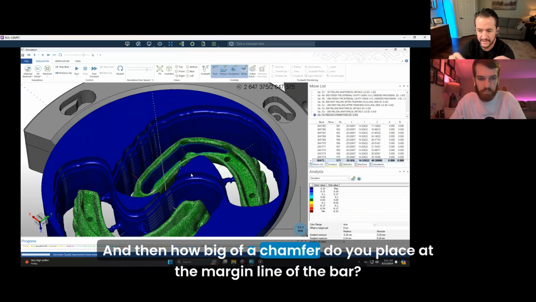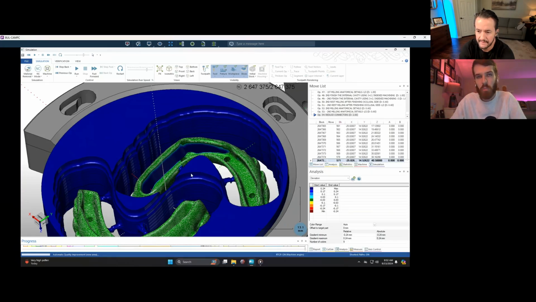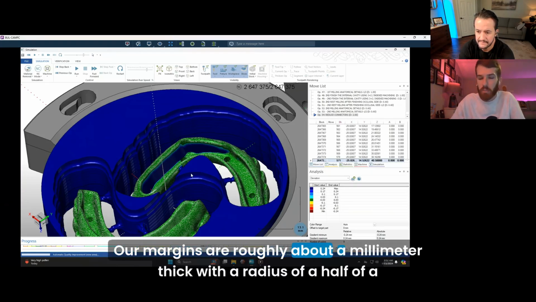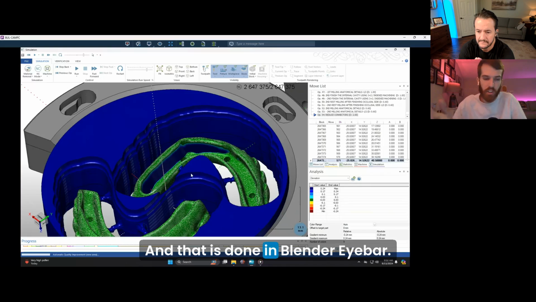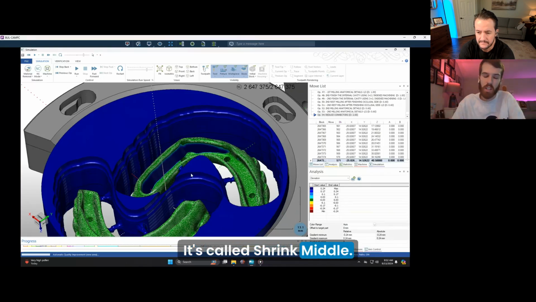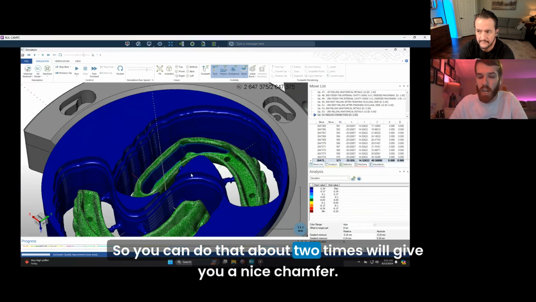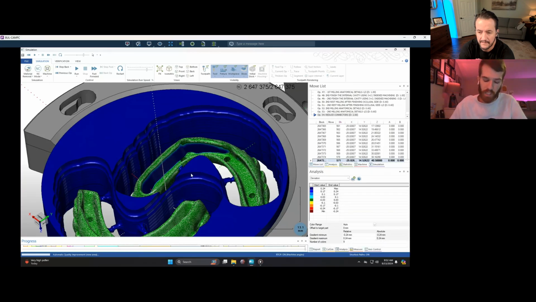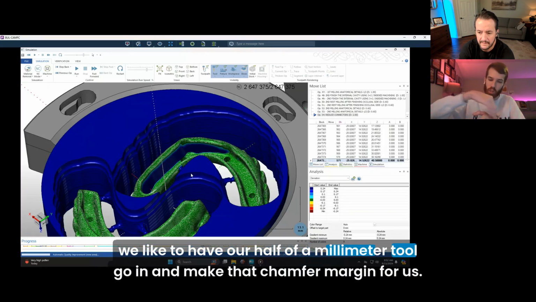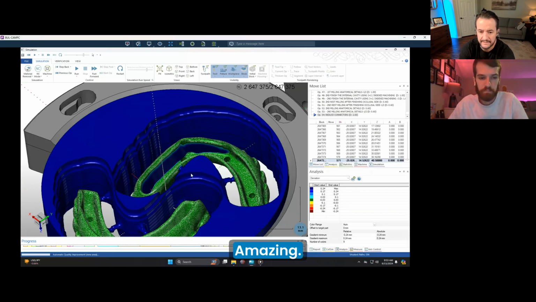And then how big of a chamfer do you place at the margin line of the bar? Our margins are roughly about a millimeter thick with a radius of half a millimeter. And that is done in Blender iBar. It's called shrink middle. So you can do that about two times and it will give you a nice chamfer. And then that radius is something that you have to design in. But we like to have our half-millimeter tool go in and make that chamfer margin for us. Amazing.